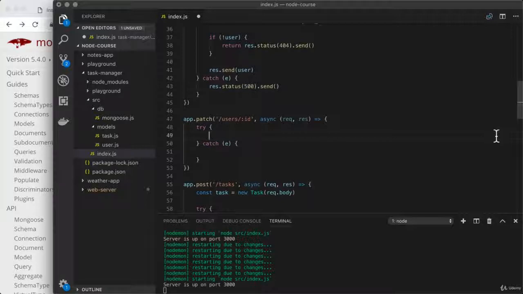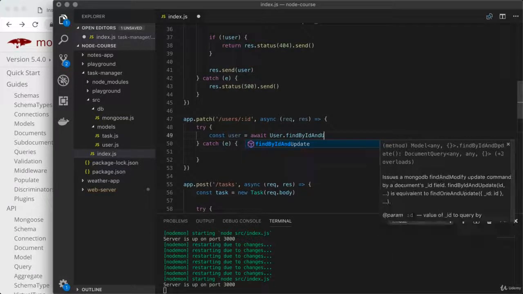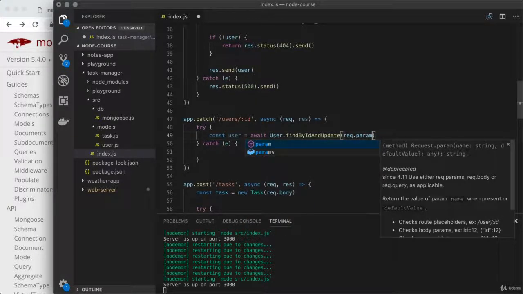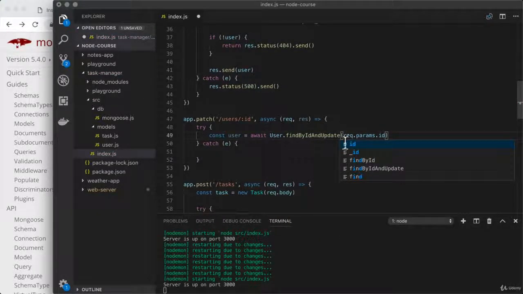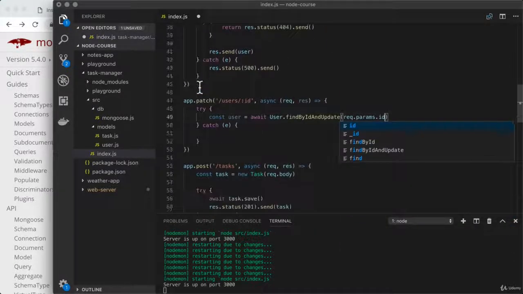What we're going to get back from find by ID and update is going to be the user. So const user equals. We'll go ahead and use await to await the promise that comes back from User.findByIdAndUpdate. Perfect. Now, the first argument we'll pass in is the ID of the user we're attempting to update, and we already know where we can access that. That is request.params.id. This is exactly what we did up above for getting the ID for the user we were trying to read. Then down below, the next argument is the updates we're trying to make.